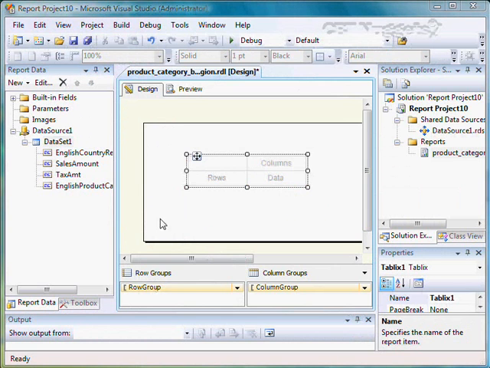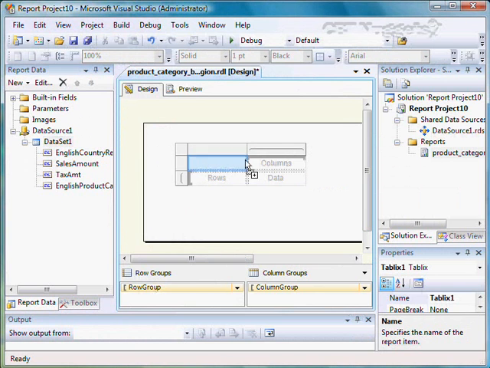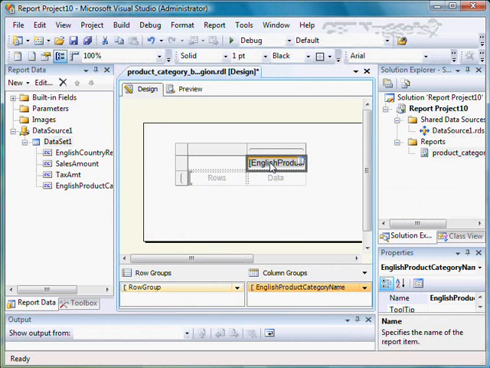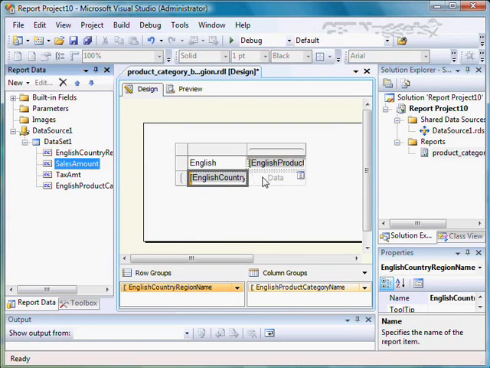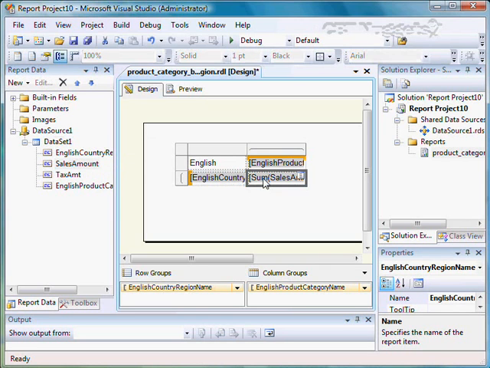So here's the data that we're going to be extracting, and with the matrix report it asks us the columns and rows. So you can put multiple things in the columns and rows. For the columns, I want to display the product categories, so I'll just put that right there. And for the rows, I'm going to put the region name, and then for the data, we're going to put in the sales amount as well as the tax amount. Now we can preview this.